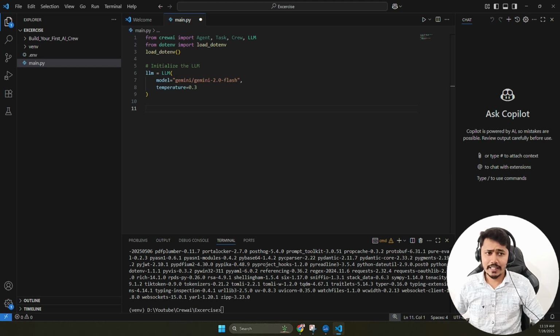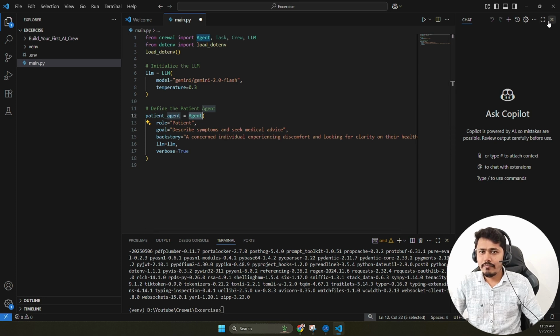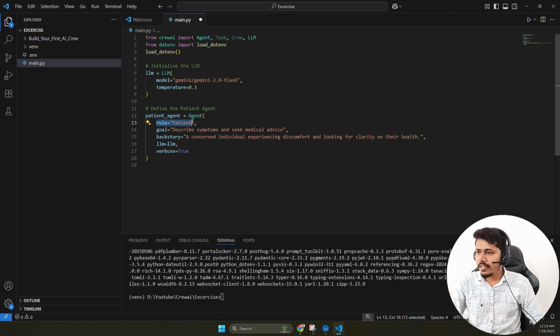Now let's start writing our agent. First, let's go ahead and write a patient agent. And writing an agent is very easy in CrewAI. You can see for the patient agent, we just need to use the Agent class, and then we need to define the role as patient, goal: describe symptoms and seek medical advice. Backstory: a concerned individual experiencing discomfort and looking for clarity on their health. And then we need to give the LLM and verbose.